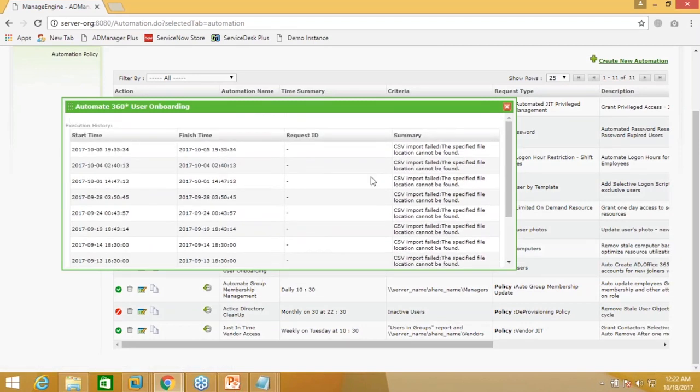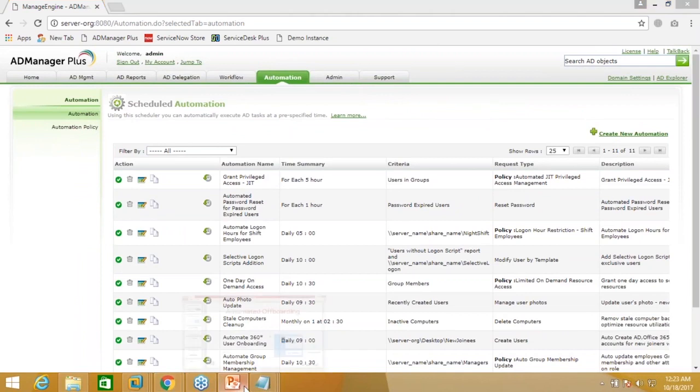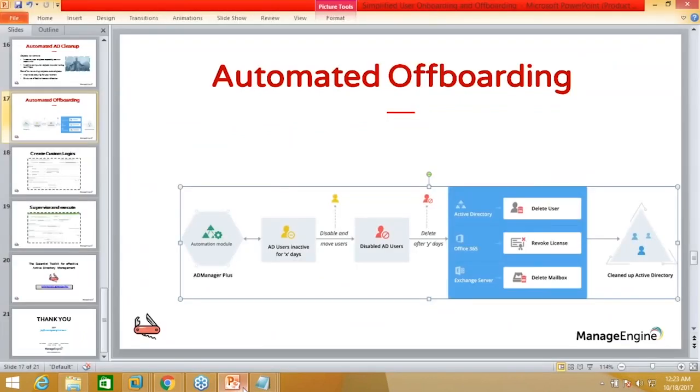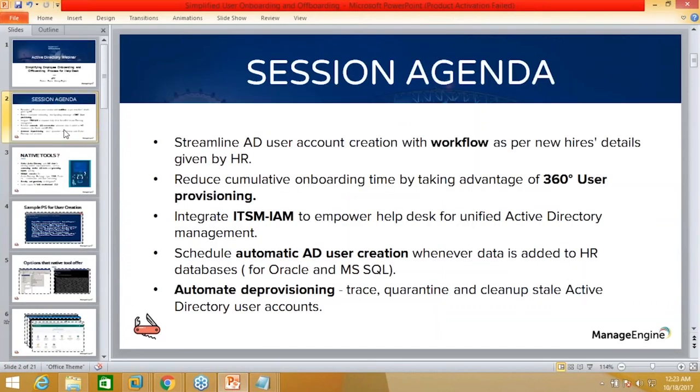So here we're able to see that the user provisioning kept happening on that specific time span as mentioned, which is daily. So we've been discussing simplifying user onboarding and offboarding. All right, so we've got more or less 5 more minutes, and just so that you understand what we've been discussing better, I'm going to give you a quick recap.